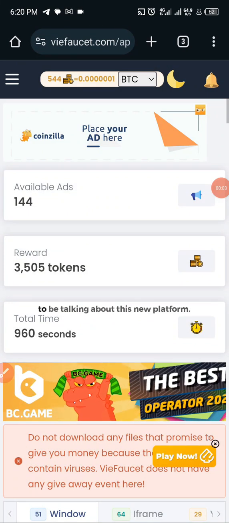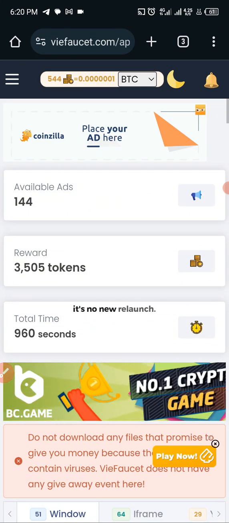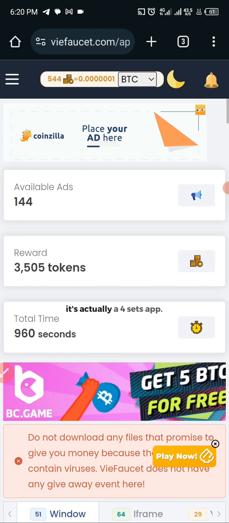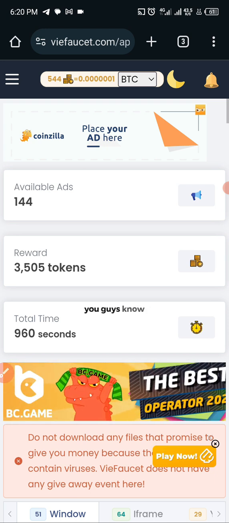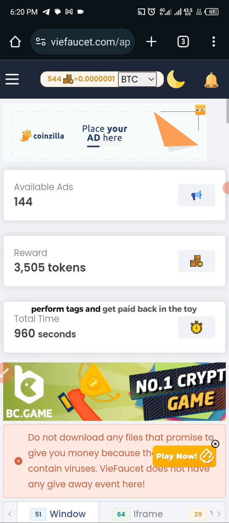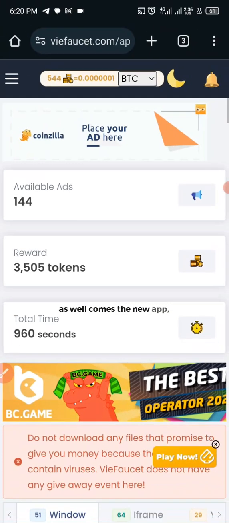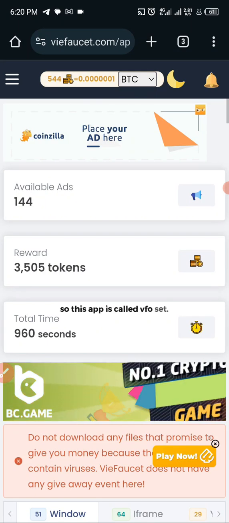In this video we are going to be talking about this new platform. It's not new, relaunch, it has been around for the past month. It's actually a faucet app. You guys know this faucet app where you perform tasks and get paid back in return with cryptocurrencies. Well, comes a new app. So this app is called VIA Faucet.